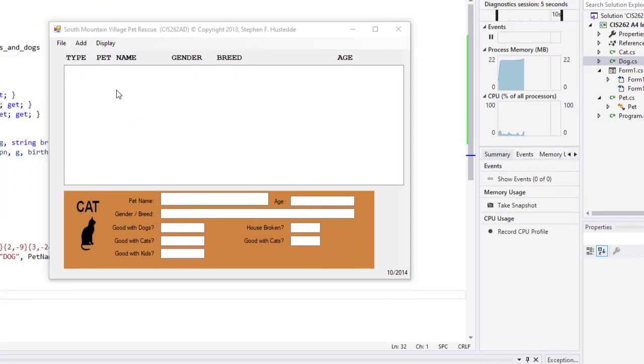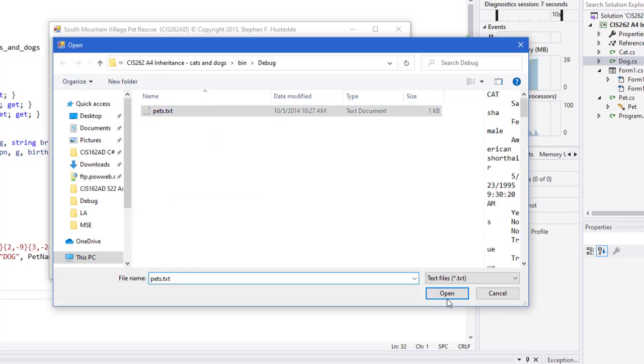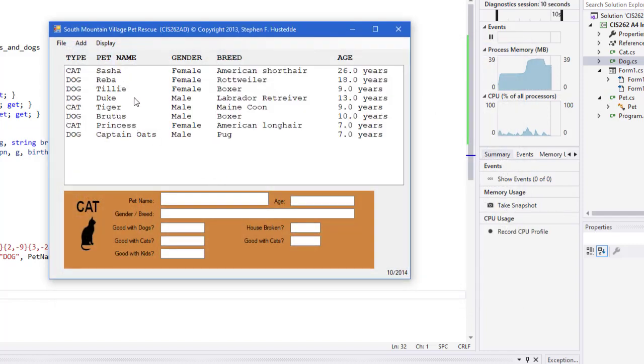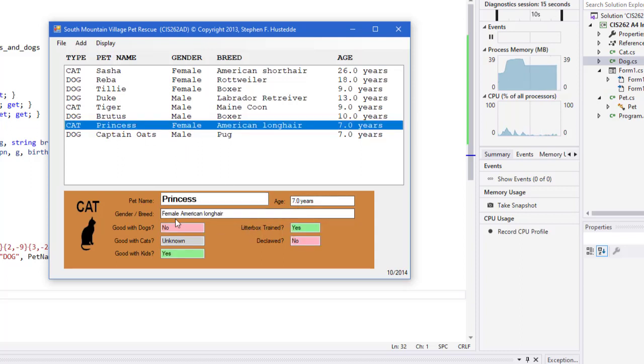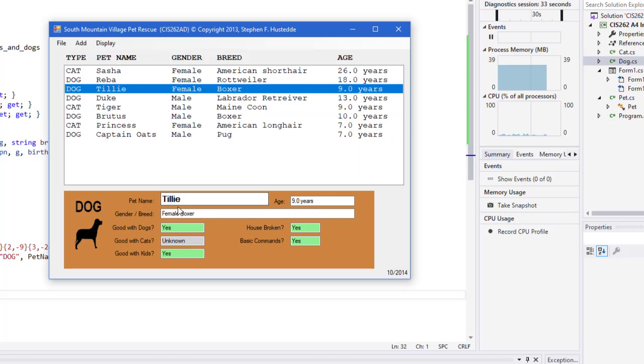Go to File, Open Data File, bring in our pets.txt. There are the pets in the data file. If I click on a cat, I can see the name of the cat, how old the cat is, what type of cat it is, the breed. Is it good with dogs, cats, kids, how litter box trained, and declawed. And we color code these based on that information, whether we know it, whether it's yes or no or unknown. Same thing with a dog. Tilly's 9 years old, a female boxer, good with dogs, unknown with cats, good with kids, housebroken, knows basic commands.